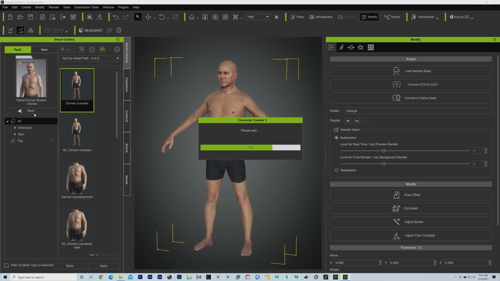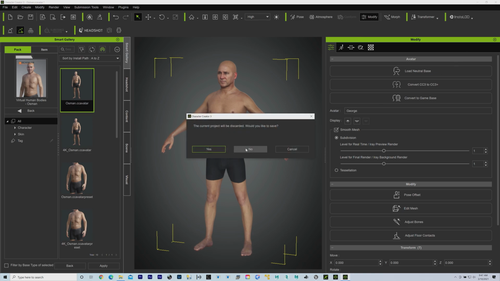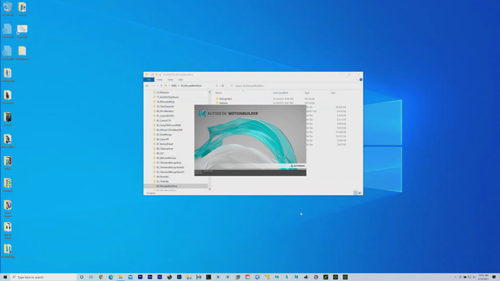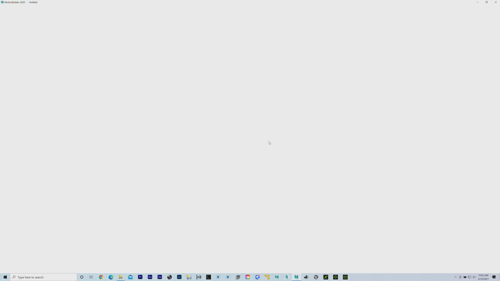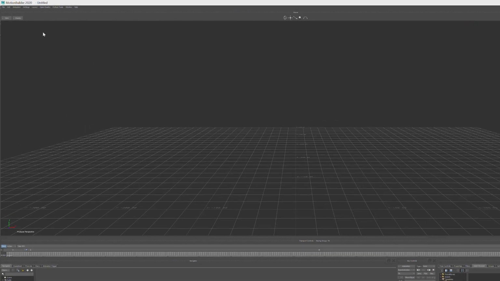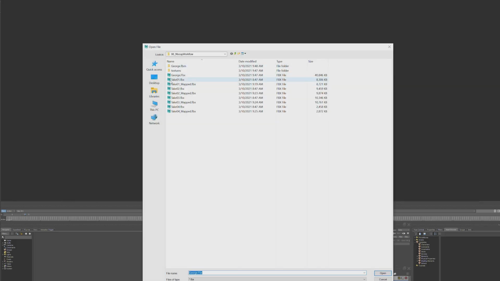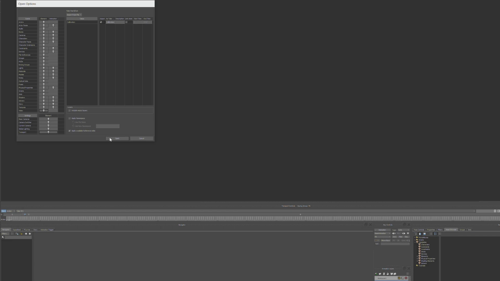This is going to serve as a bridge, as you will see, to get us the information to our final character. Okay, so we don't even need to save this. We are just going to close Character Creator 3, and we're done with that. Okay, let's go back to MotionBuilder. So here is MotionBuilder, and it takes a second. There we go. And now we're going to go to File, Open, and we're going to load George. Okay, here's George. Done. I choose the defaults, open.